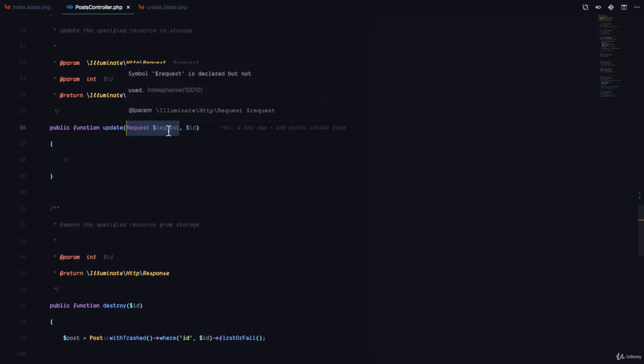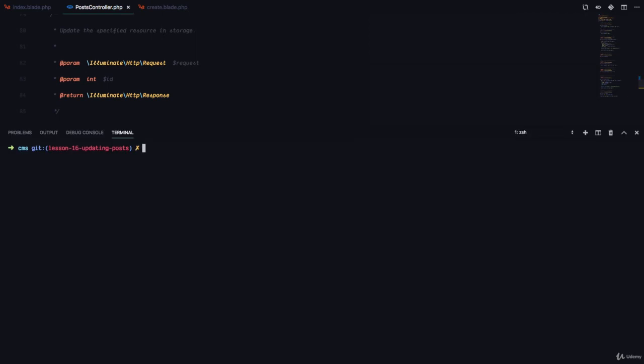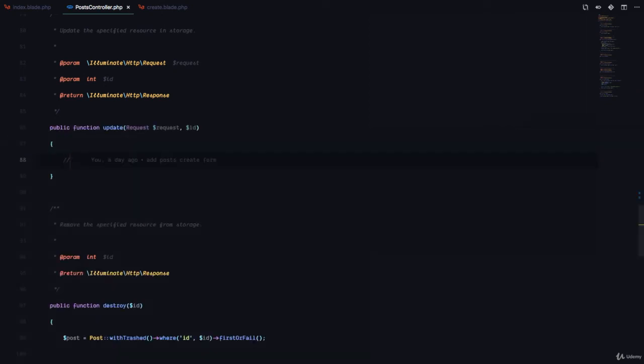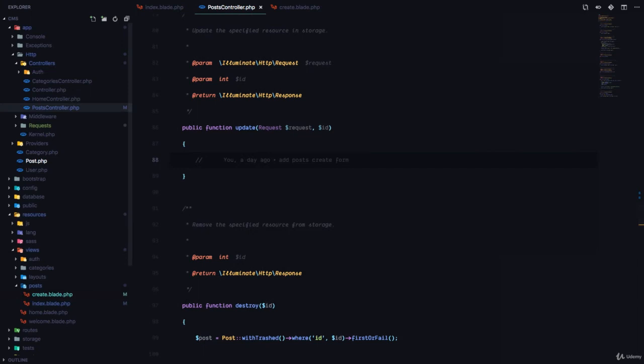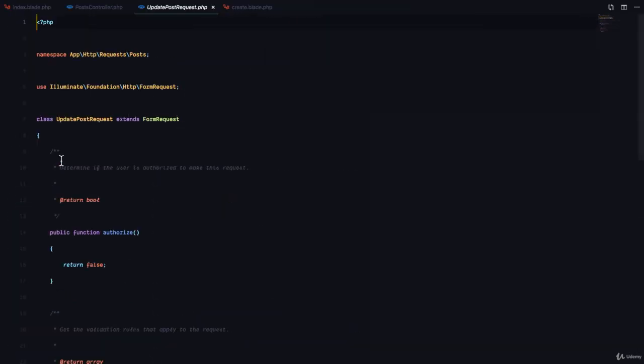We can also generate an update post request so that we have our validation rules in a separate file. So we're just going to say artisan make:request, this is going to be Post/UpdatePostRequest. You must not necessarily create a request for all of your requests, but in case you have validation rules or other stuff like that, you want to have a separate request so that your code is always clean.